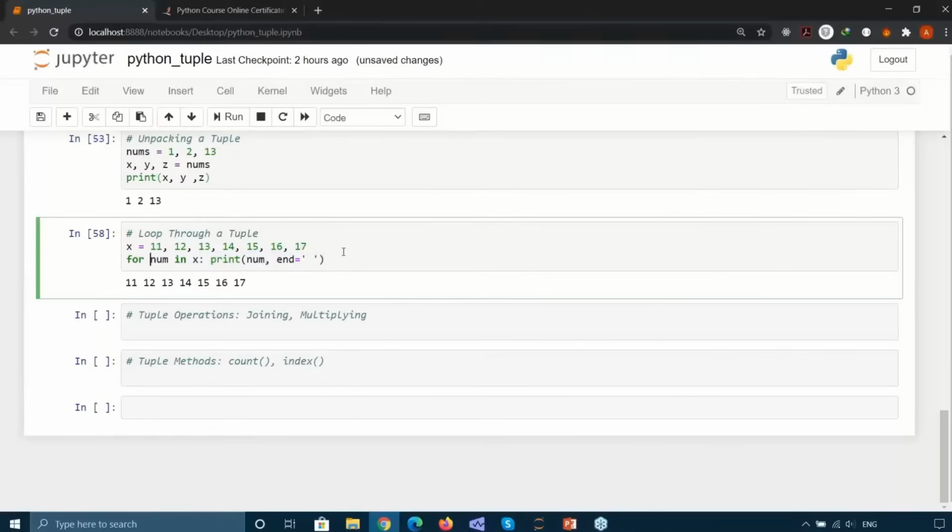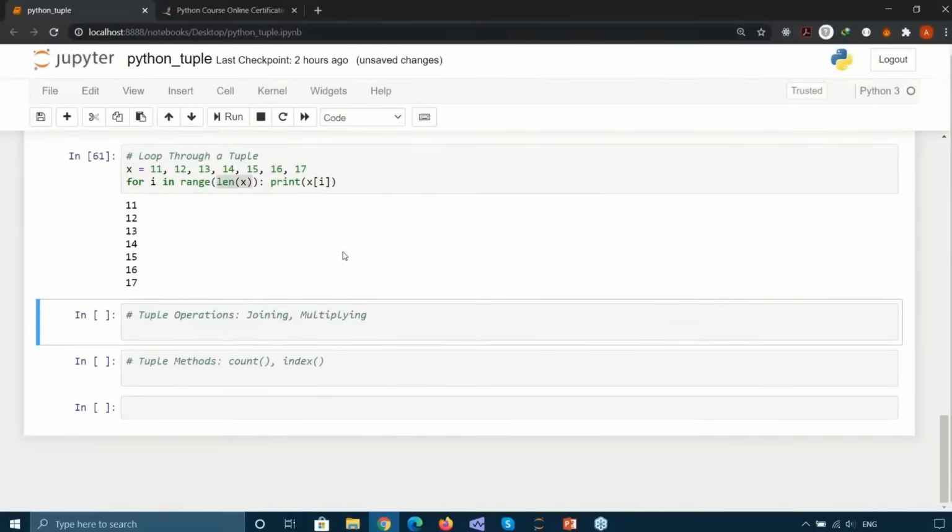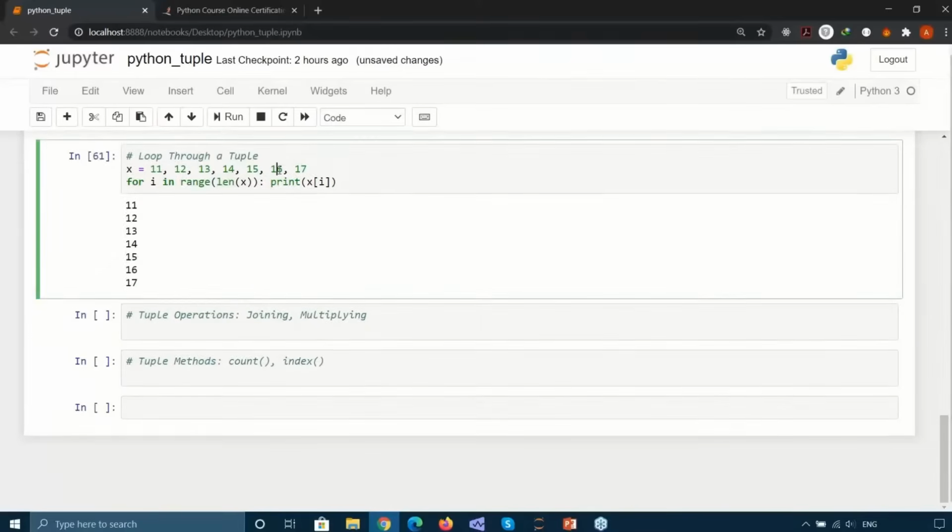If I want the index of each element, then I just use i in length of x and then x of index. Int is not iterable because, let's take a look at this, for i in range, and now it works. So we're asking it to create a range of numbers from 0 till the length of the tuple, and then we just index into each variable.